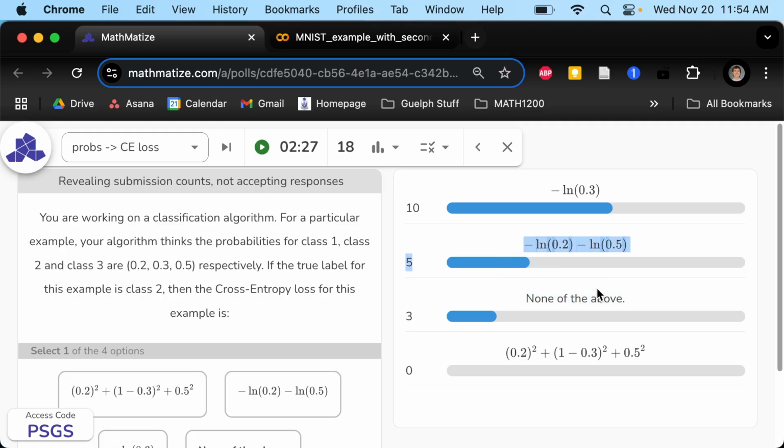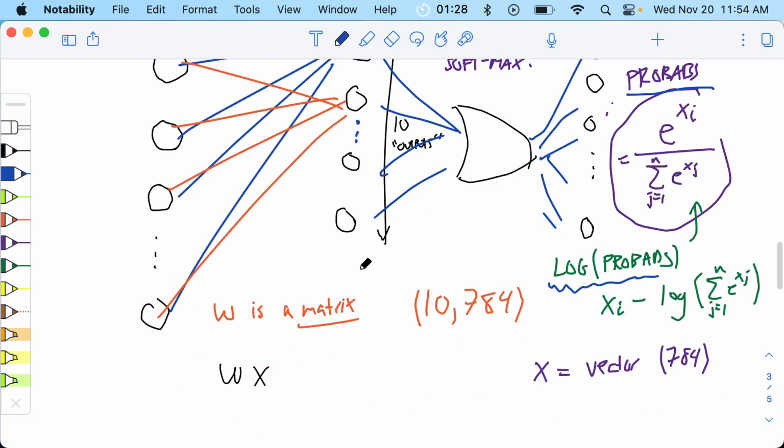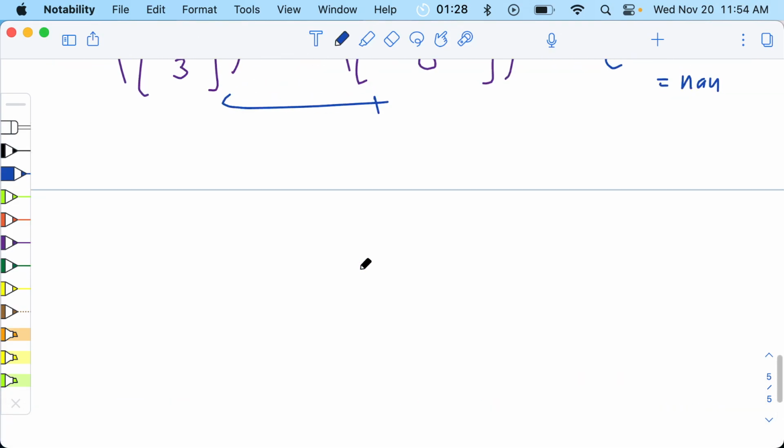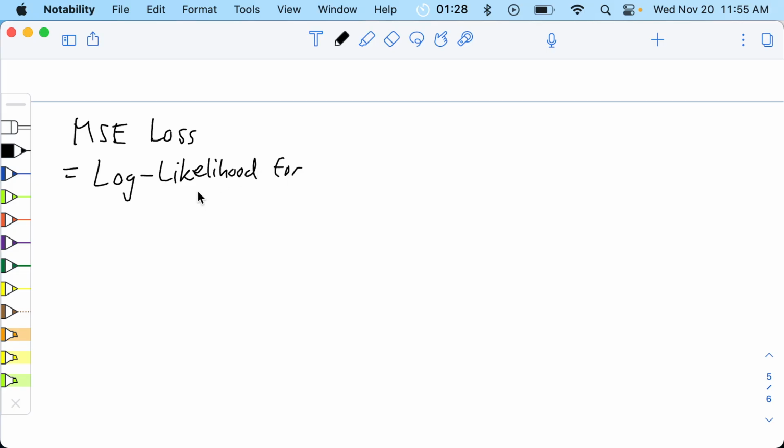So I think what we need is a little refresher on how this thing works. Let me remind you of the cross-entropy loss and how we derived it. And then I'll have you revote, and we'll see what the answer is. So if you remember, the mean squared error loss was the log likelihood for a Gaussian.